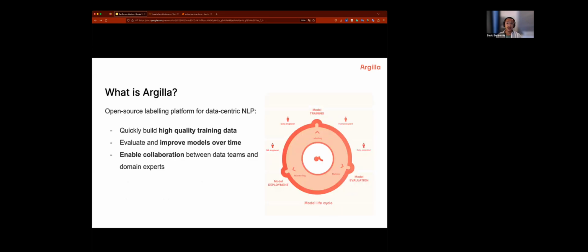So Argilla, what do we do? We are an open source labeling platform for data-centric NLP, and what we mean by that is that we want to focus on high quality training data instead of having these big, huge data sets that maybe also contain less structured and less organized data, because we believe that if you improve these models over time, you can eventually get way better results. And we do that by allowing data scientists, ML engineers, and human experts to work with these data sets and work with the Argilla ecosystem.